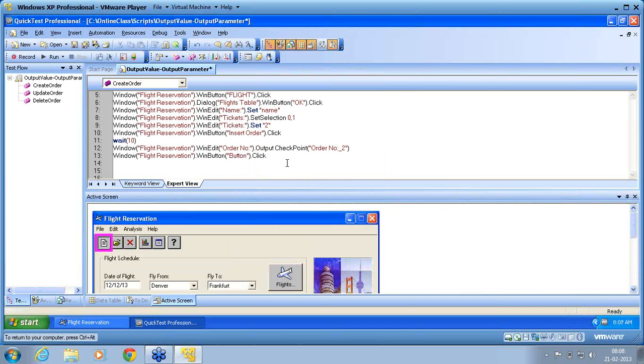That is already done. Now to get the output value, I need to ensure the application doesn't have any synchronization issue. If it has, I apply a synchronization point. In this case, we are going with a simple wait. Once that is done, the output parameter retrieves the value and stores the value in the create order action. Now the create order action value, I would like to use it in the subsequent actions.